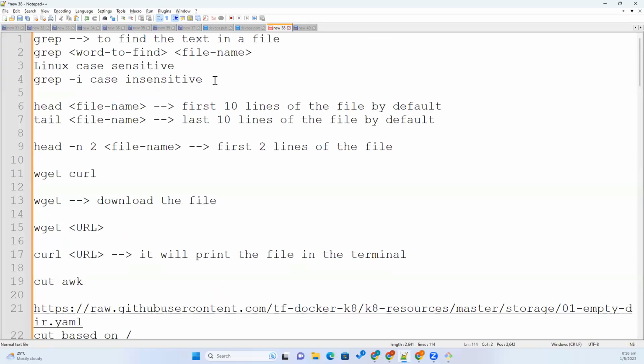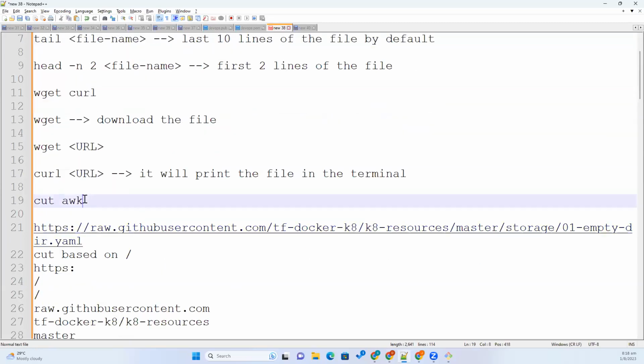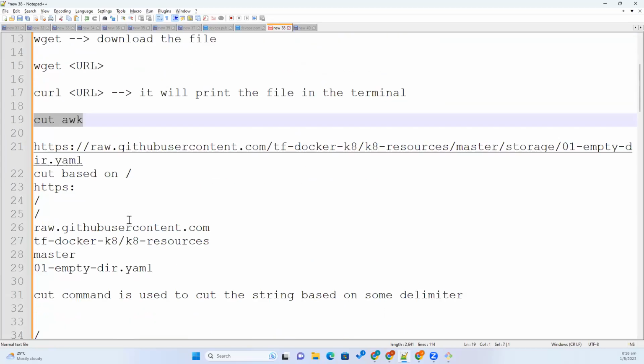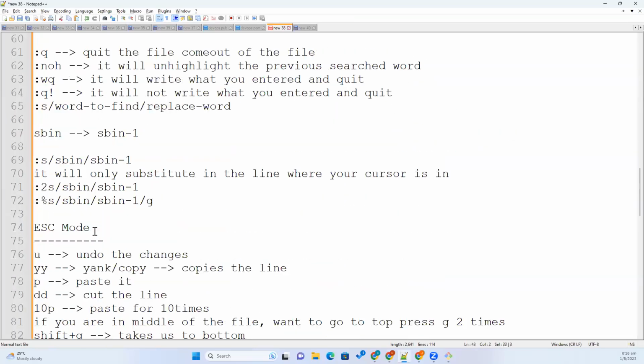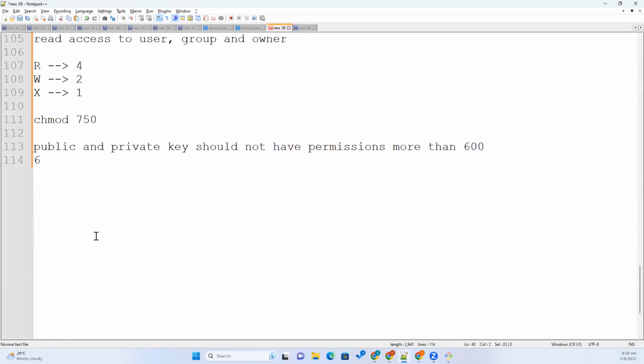Let us recap what we have discussed. We practiced the grep command and we understood -i is for case insensitive, the head command, the tail command. We learned piping as well. Then we practiced the wget and curl commands, and we practiced the cut and awk commands. awk is for column-based division. And we practiced the VIM editor and we practiced permissions.